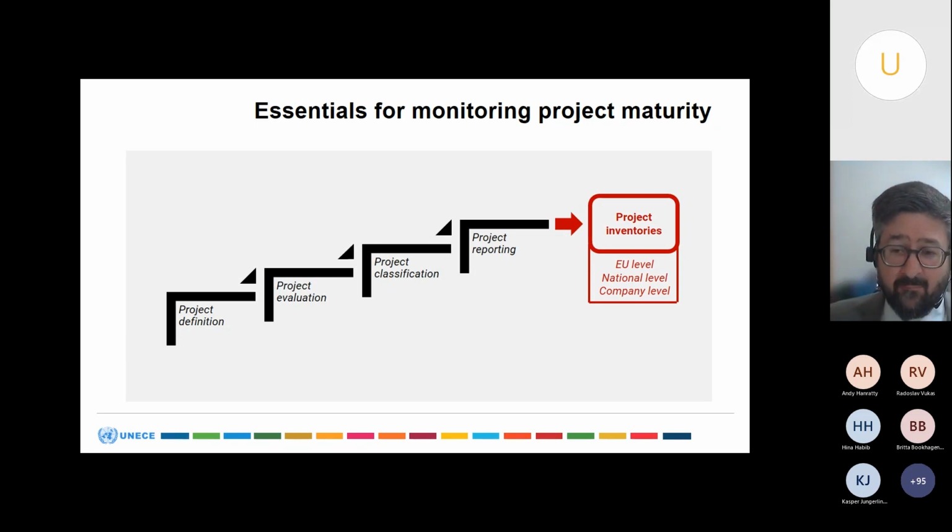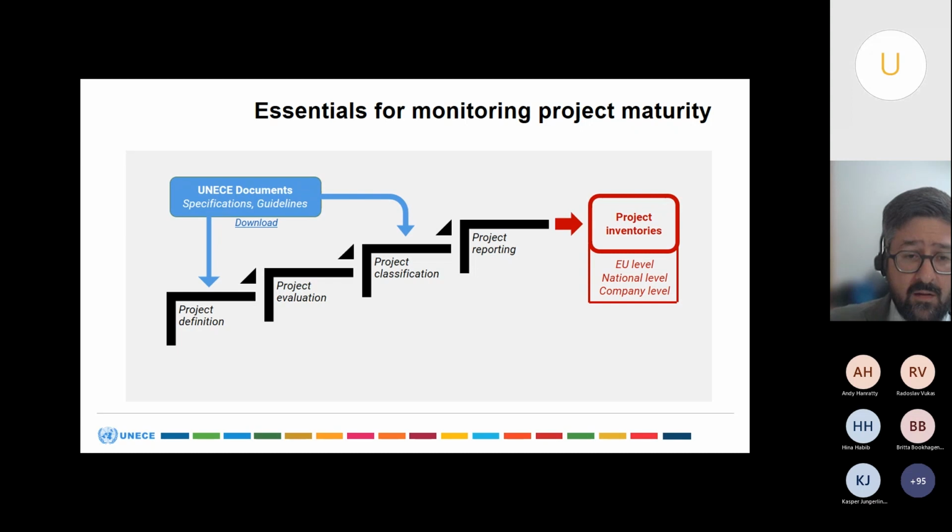The final step, which is the missing link between the UNFC and the project inventories, is project reporting. A template is needed in order to make sure that the client who uses the project inventory gets the right information. And getting the right information can be achieved by standardizing it through reporting.